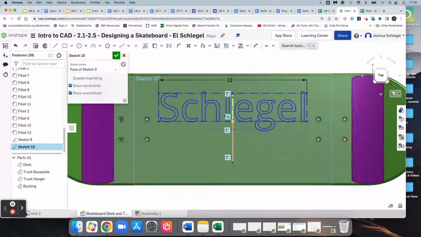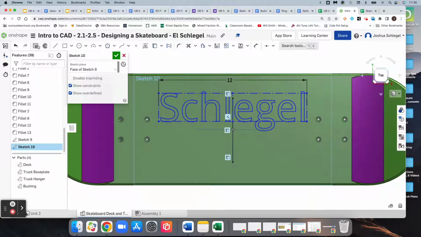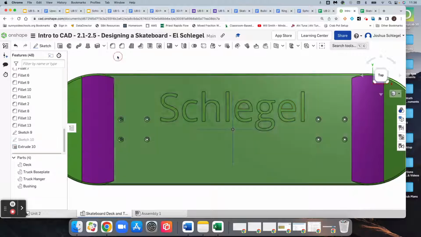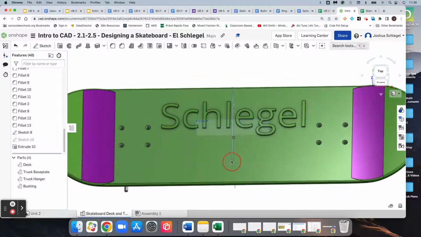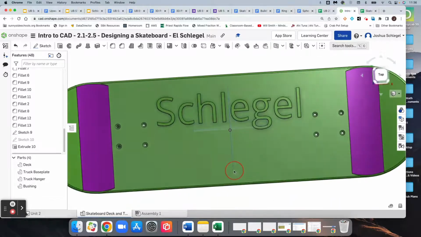Now what I want to do is extrude this so that it stands up off of the board a little bit. So we're going to take this sketch right here and extrude it. I'm going to have it come up about 0.25 inches and see how that looks. 0.15 inches is what I'll do. And if I tip the board now, you can see the word Schlegel stands up off the board.